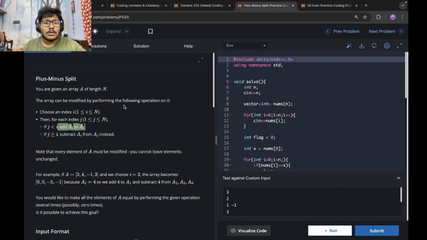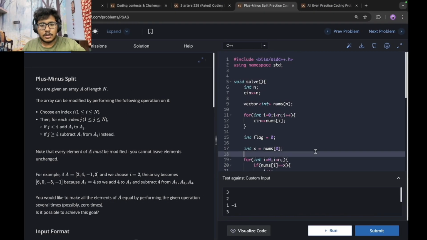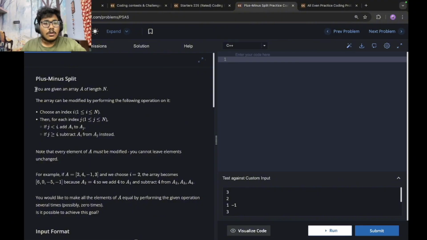Okay. So the last question is plus minus grid. In this question, you are given an array of length n. The array can be modified by performing the following operations. Choose an index i, such that i is greater than or equal to 1 and less than or equal to n. For each index j, for all j less than i, add a of i to a of j. And for j greater than or equal to i, subtract a of i from a of j.